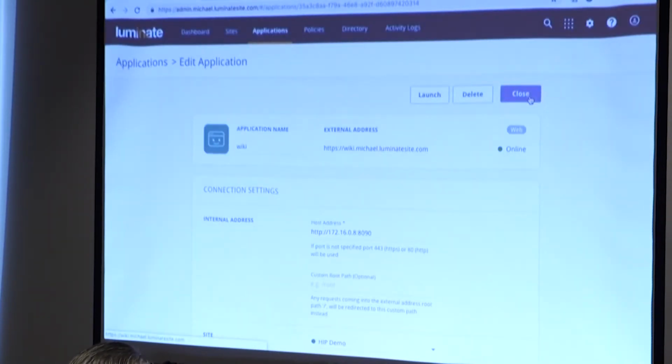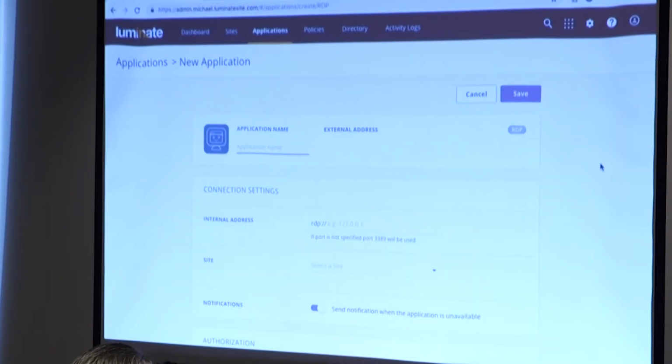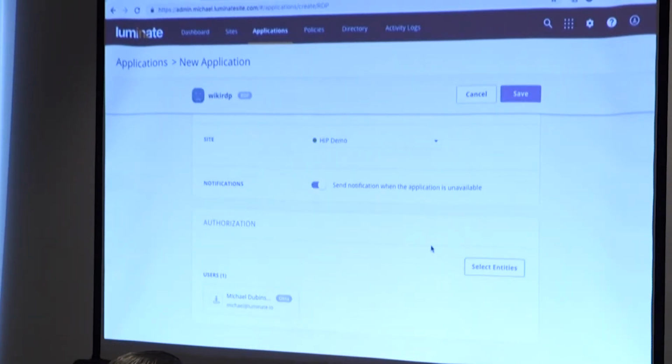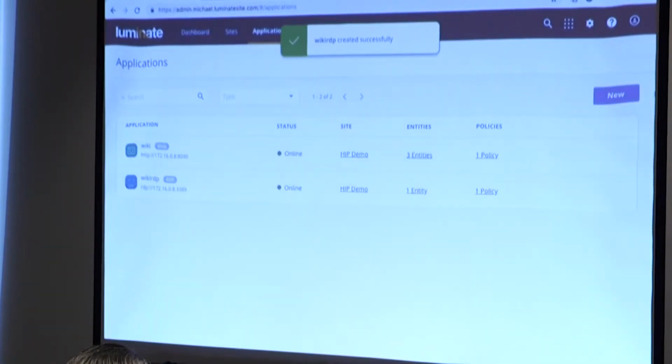Another example, let's do an RDP application. So this Confluence is hosted on a Windows VM. Same thing, selecting the site, selecting the users from whatever identity provider I have, saving that. So we're validating we actually have access, and the connector can actually go into the RDP or the web or the SSH application. And in a second, we'll have this application published.